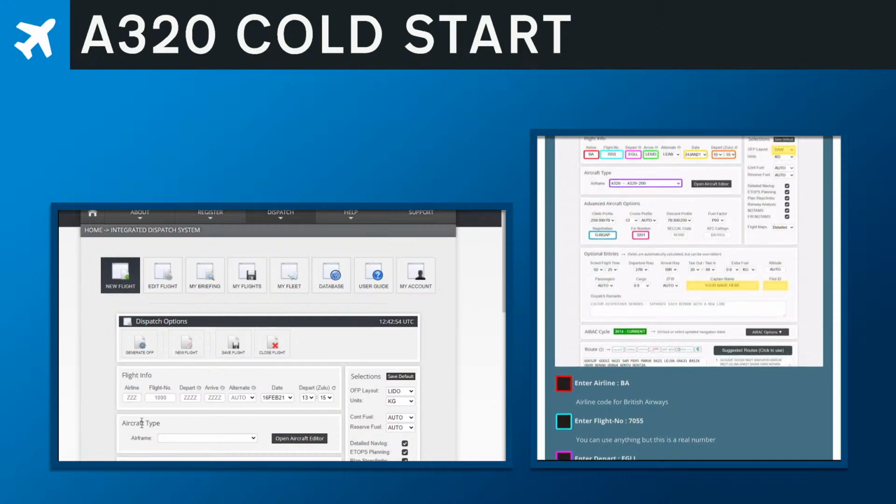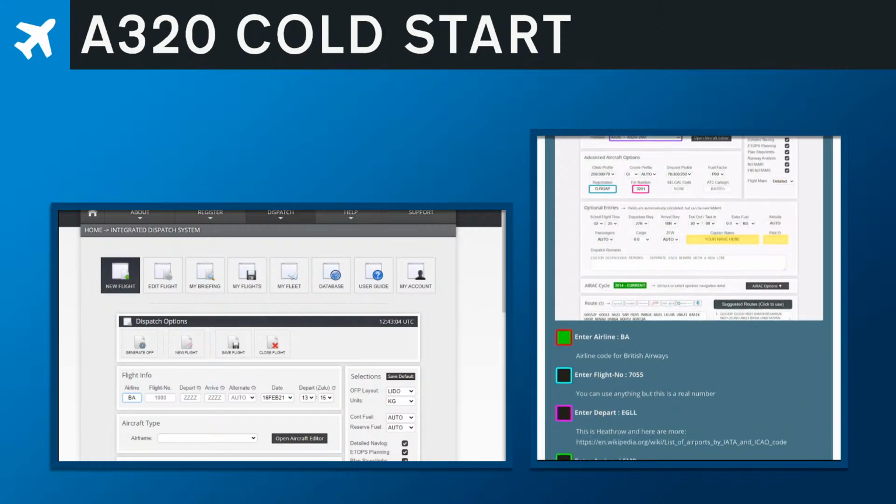So what we want to do, our airline is going to be BA, and so we can actually mark that as done. Our flight number is going to be 7055, so we can pop that in now. So this is all information, obviously, that we've worked out and we've made a note of before we start. So let's just go back to our checklist and we can mark the flight number down.